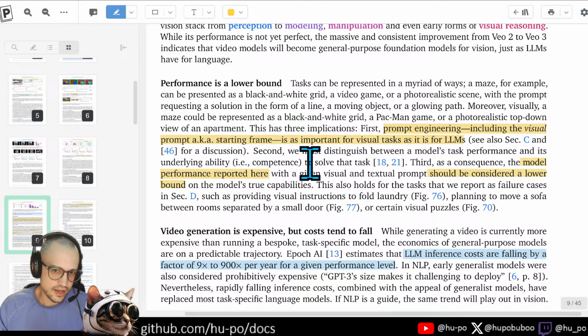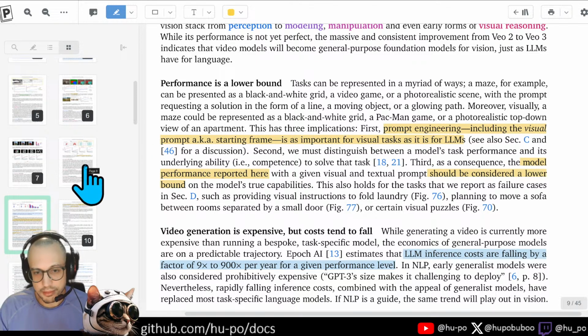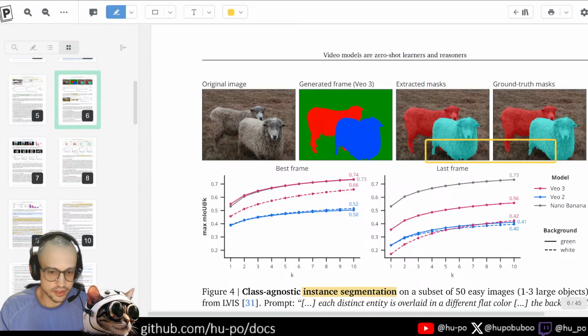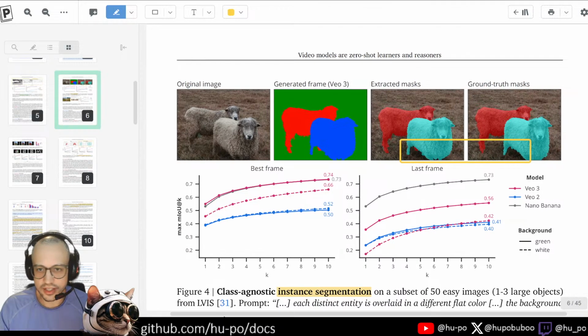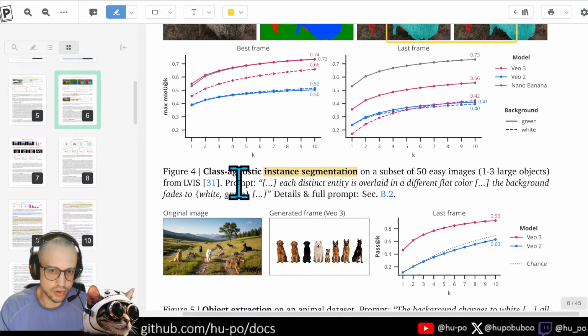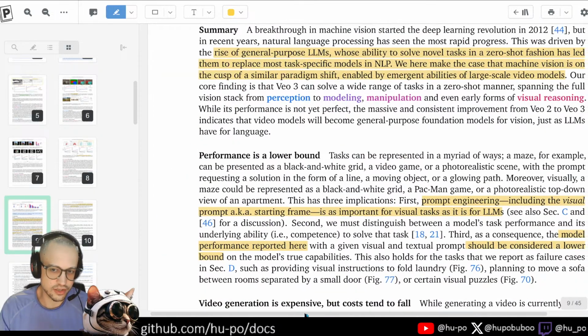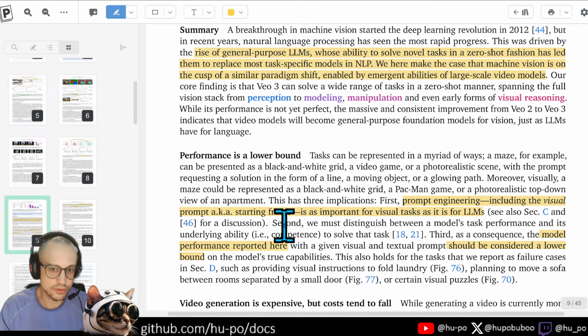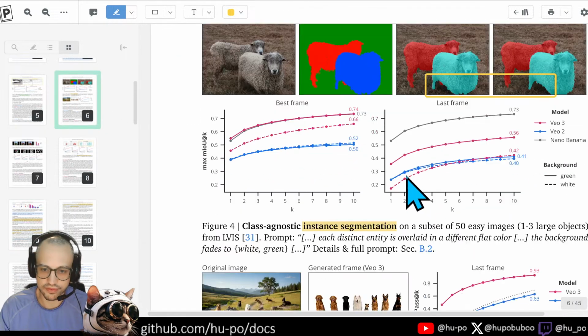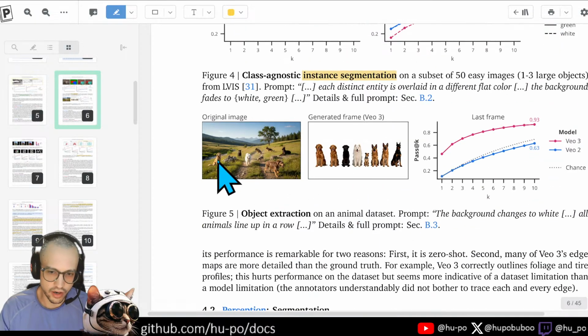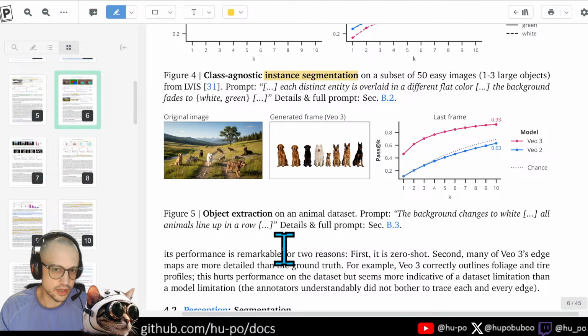So they say, okay, because we realize that prompt engineering for these vision models is going to be huge, we don't actually know what we're doing, because there isn't a huge amount of knowledge or experience around visually prompting these video generation models. So they use this as an argument to say that the model performance in these tasks is considered a lower bound, because as we get better at coming up with prompting techniques to do this type of, for example, segmentation or what they call object extraction, we're probably going to get better results out of the same models.